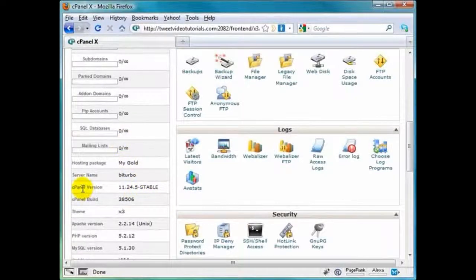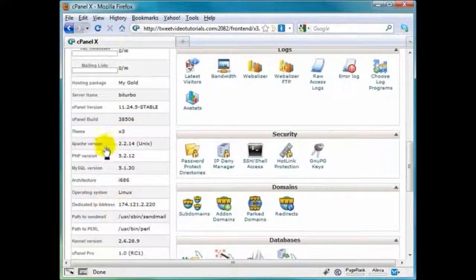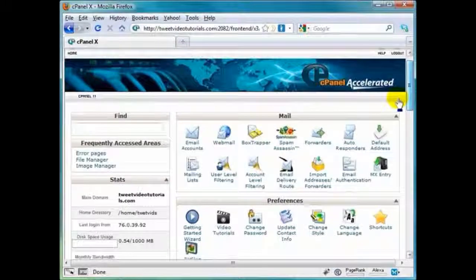Just some cool stuff like the cPanel version you're currently working on, the theme, some stuff you're going to need to know on some software applications like the PHP version. Some people are still working on PHP version 4. Why? I don't know. They should be at least version 5. Your MySQL version, and just again some information here that you'll find handy with certain software applications. And heading back up here to the top.